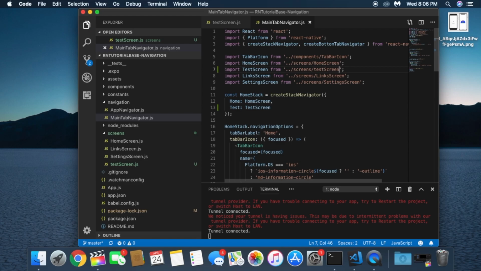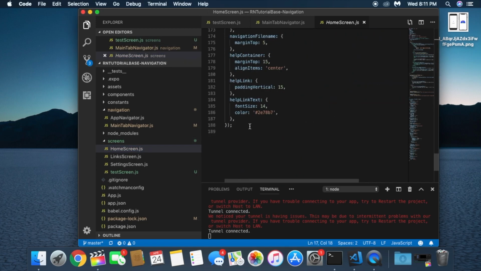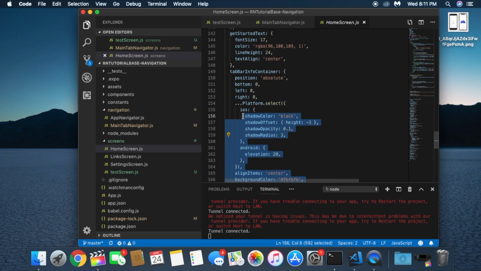After saving your files, your app will reload, but nothing has changed. We need to add a button to the home screen that allows us to navigate to our newly created screen. Open up the home screen again and remove everything but the root view, just like we did with the last test screen.